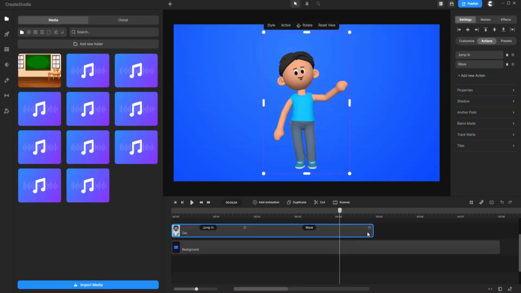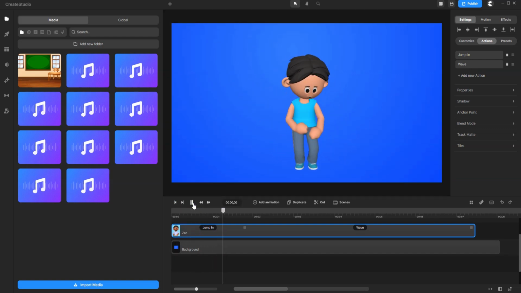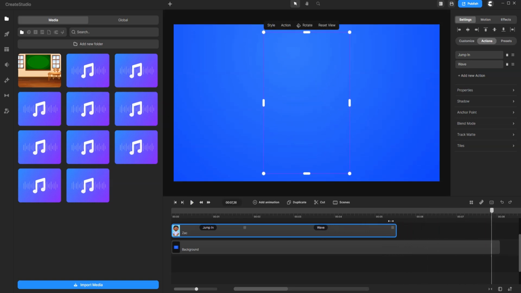Using this square button, we can adjust the length of the animation. If we increase it, Zach will wave for a longer duration. And if we decrease it, we'll wave for a shorter time.